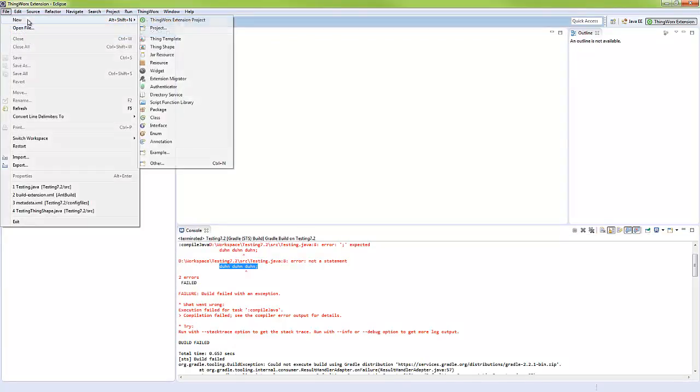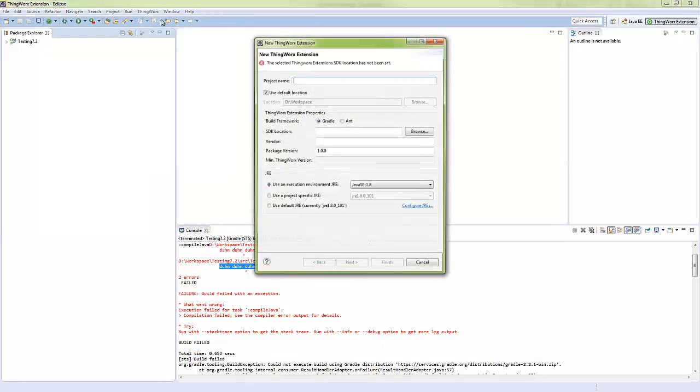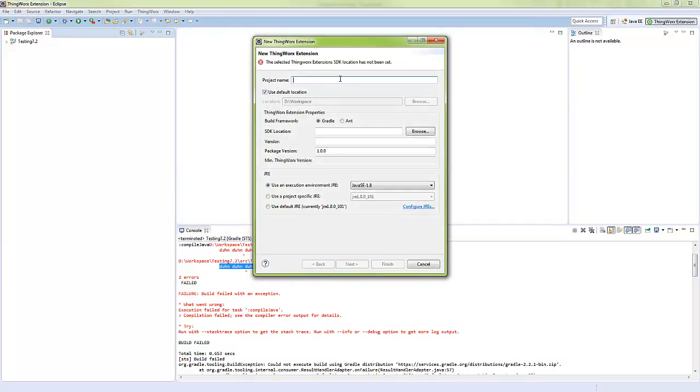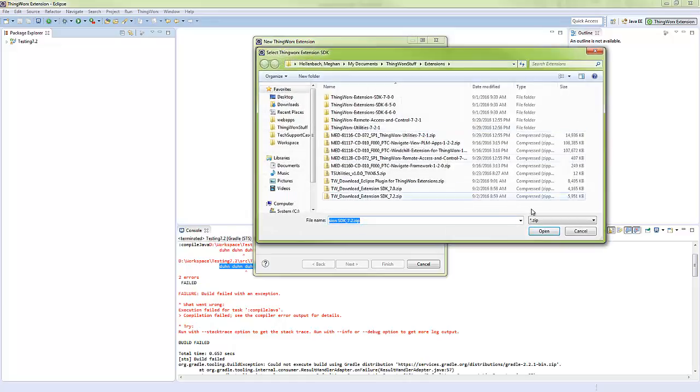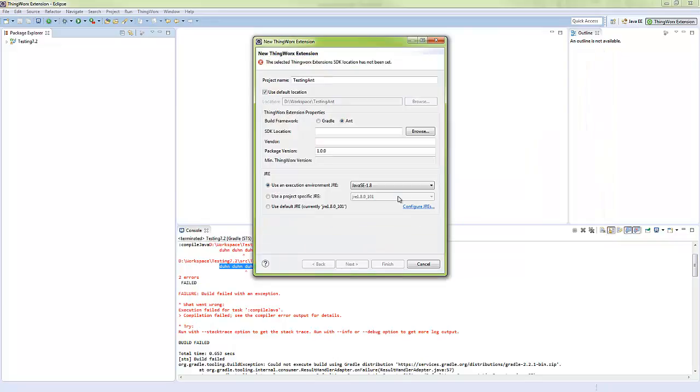So what I'm going to do here is create a new project. We can call it whatever we want. I'll call it Testing Ant. We want to change the build framework. We want to browse for our SDK location. So I have the 7.0 and 7.2 SDK on my local system. I'm going to select 7.2. Alright, I can change my package version if I so desire. I'm going to leave that. You can change the vendor.